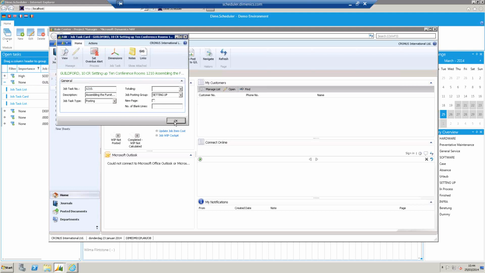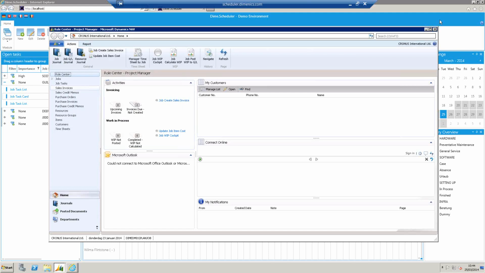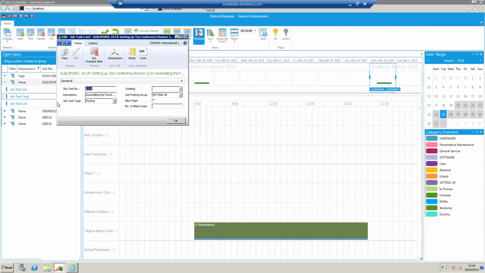So this is actually the same instance of Dime.Scheduler, the same database, but just another user with other user rights. And as you saw, we can very easily open another NAV page. It doesn't have to be the service order, it could well be the job task page, for example.